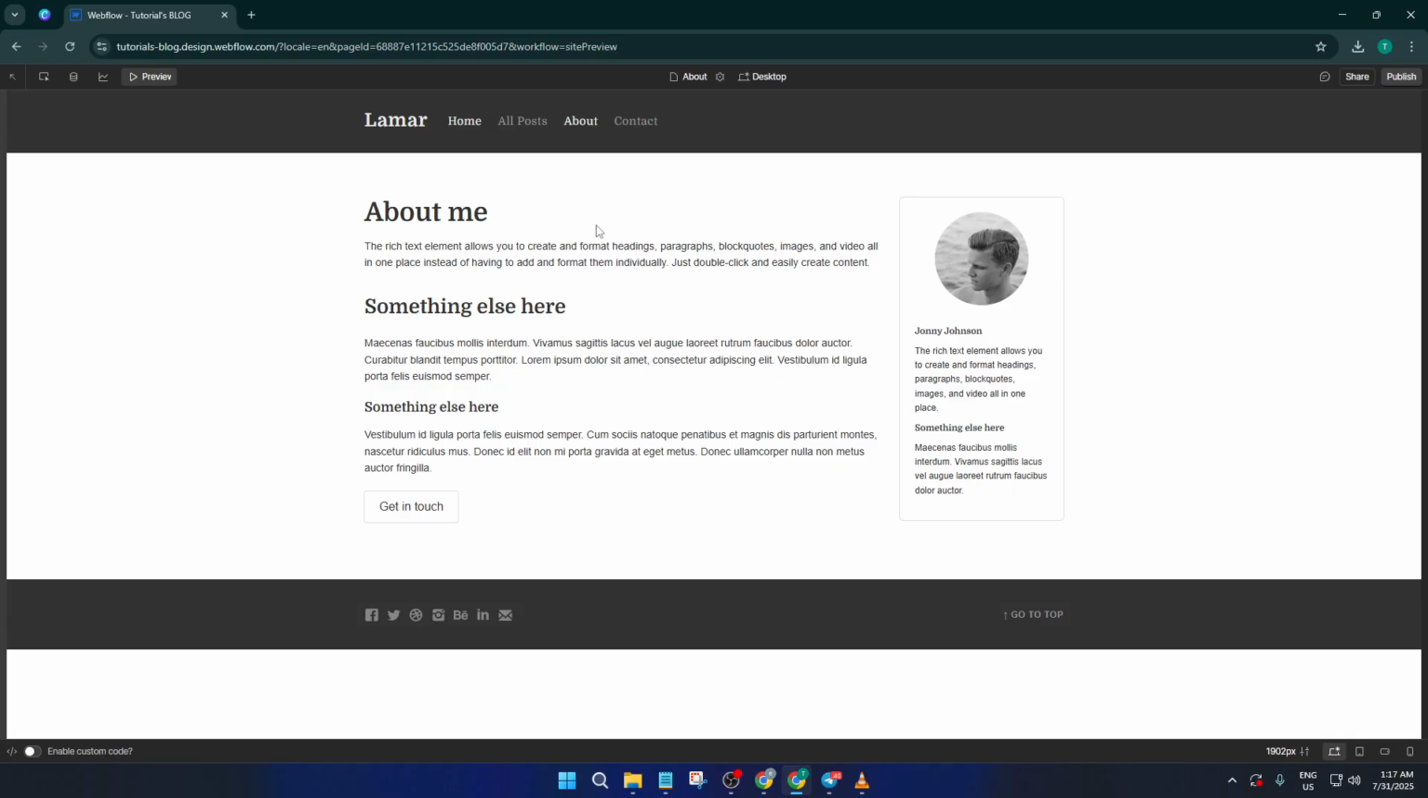If it didn't quite work, don't worry, retrace your steps. Make sure the link in the button matches the ID on the About page section and try again. Sometimes it just takes a quick adjustment.